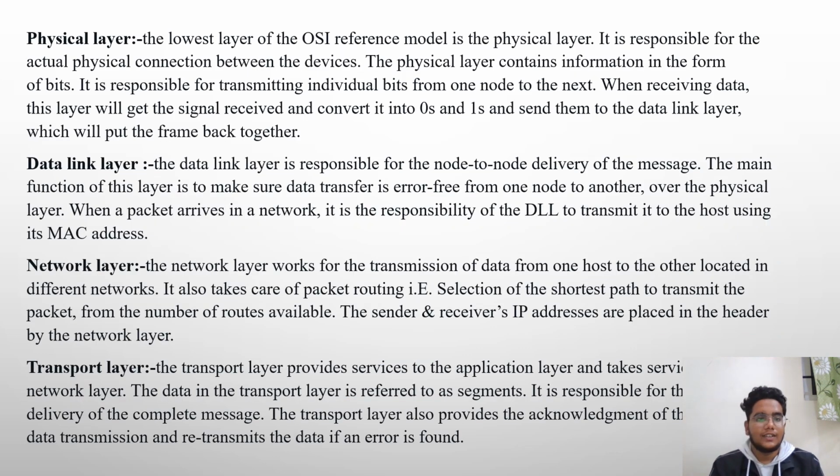So coming to the physical layer, the lowest layer of the OSI reference model is the physical layer. It is responsible for the actual physical connection between the devices. The physical layer contains information in the form of bits. It is responsible for transmitting individual bits from one node to the next.